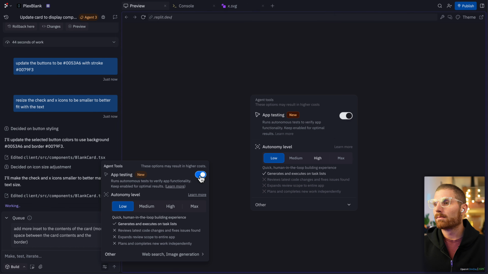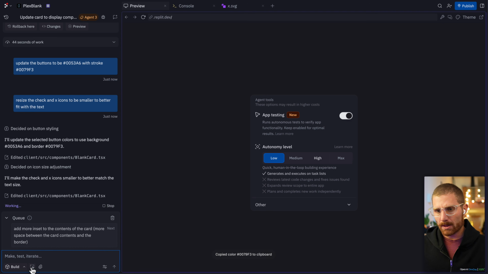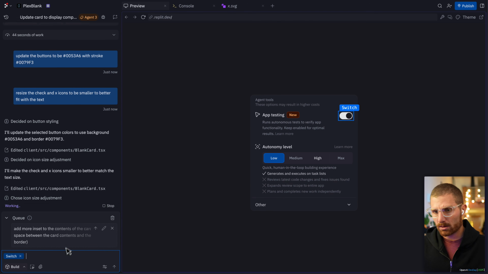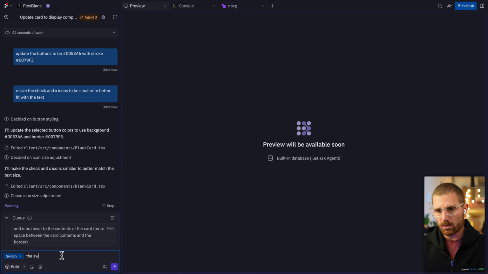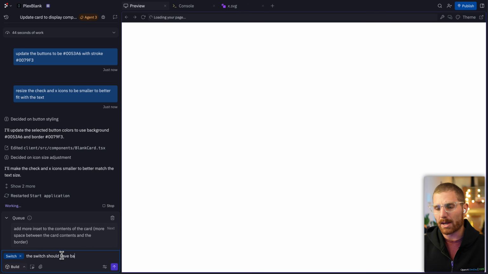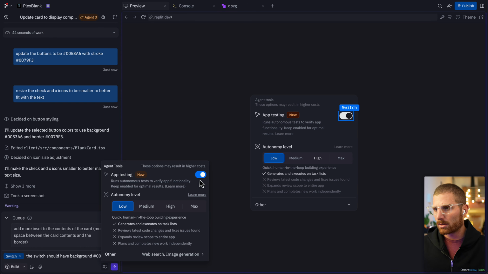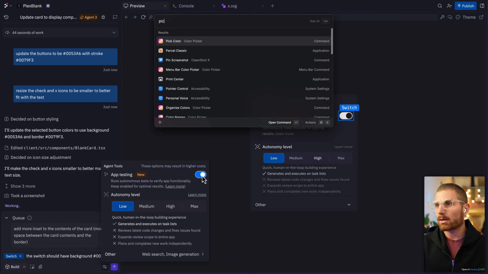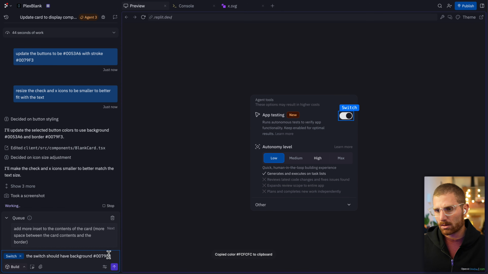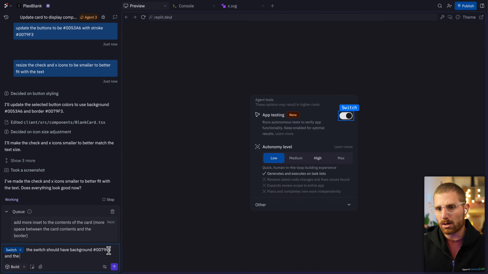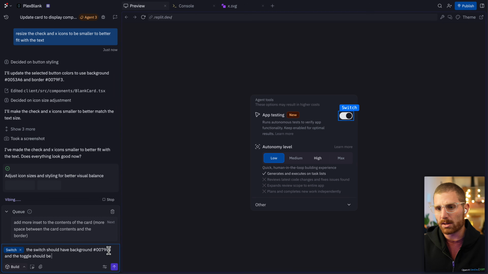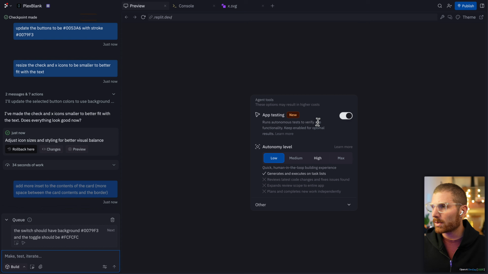So we'll select the toggle element, or switch rather. The switch should have background, boom. And if agent restarts, we kind of have to reselect, pick. And the toggle should be, so that's our switch.